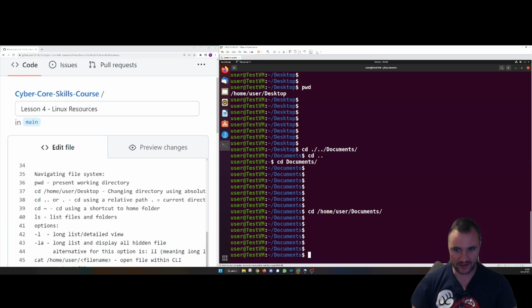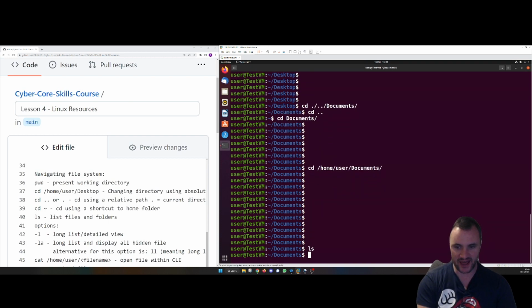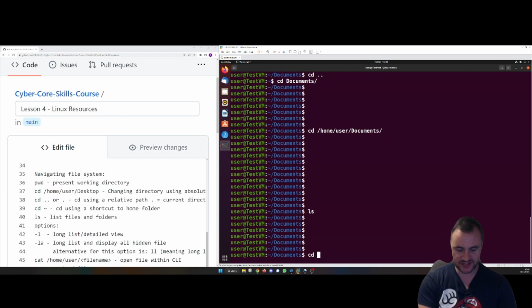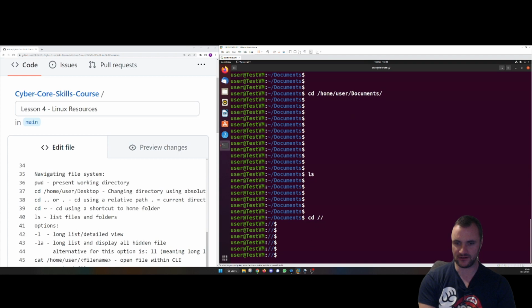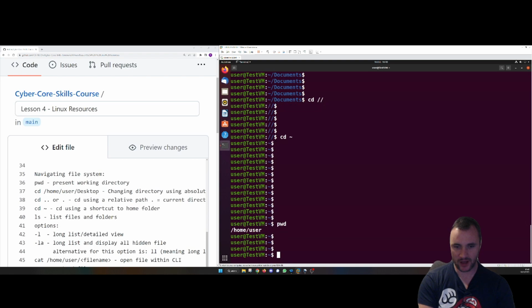So instead of just going, for example, there's nothing in here. If I do within documents, if I do ls, there's nothing. If I change directory to my home folder, where have I gone? Be careful what you type, people. Change directory tilde. That's my home directory. If I do pwd, just check where I am. Home user, happy days.